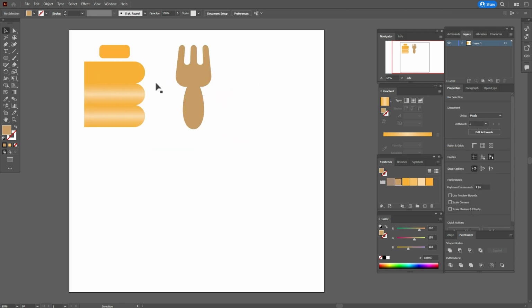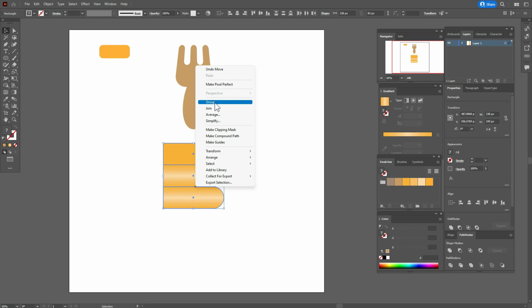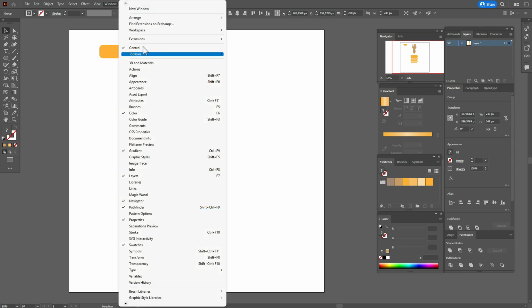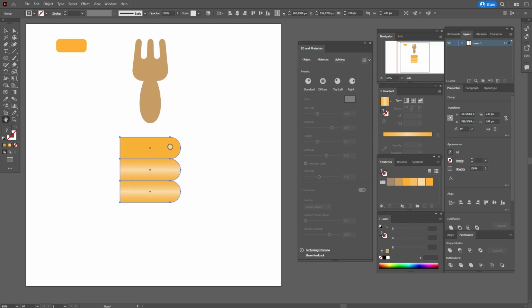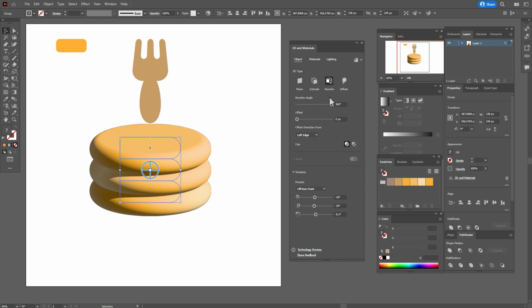Now you need to take these illustrations, move them down, group them, it's very important to group them, and go to Window, 3D and Materials, that option only in the last version of Adobe Illustrator. Okay, and now let's go with me step by step.